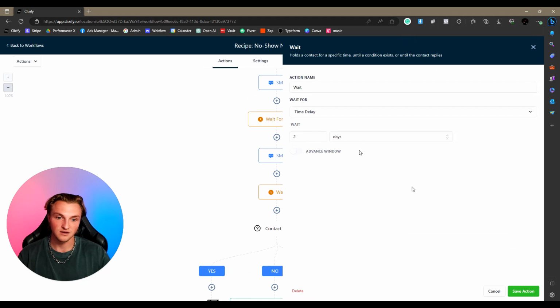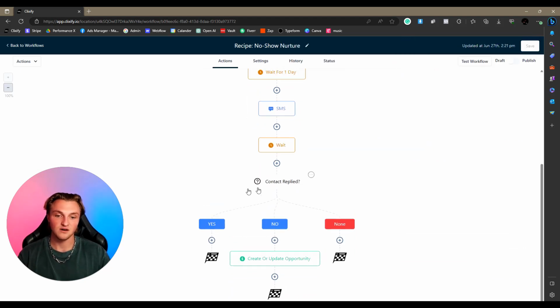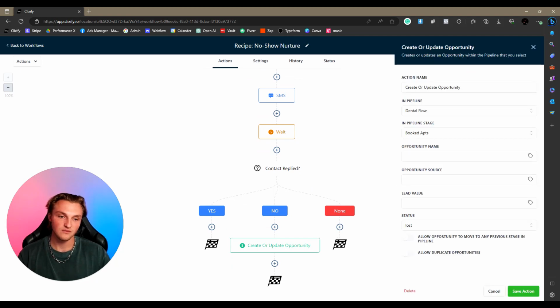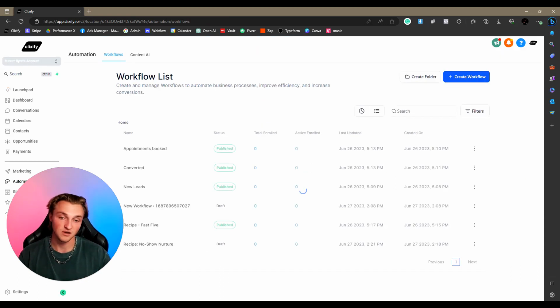You wait another 2 days, and then if the contact hasn't replied after that, I will keep them in the appointments that were booked, but I will update their status to lost. It means we lost their business, it's a dead lead, they're not replying, they're obviously just ignoring the messages, they're not interested anymore, or they've moved on to a different business.